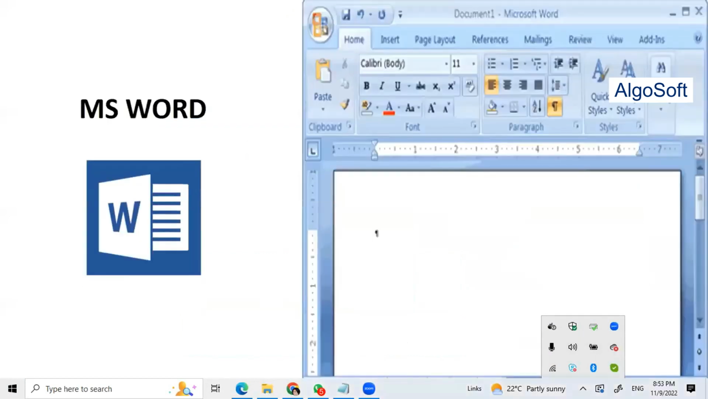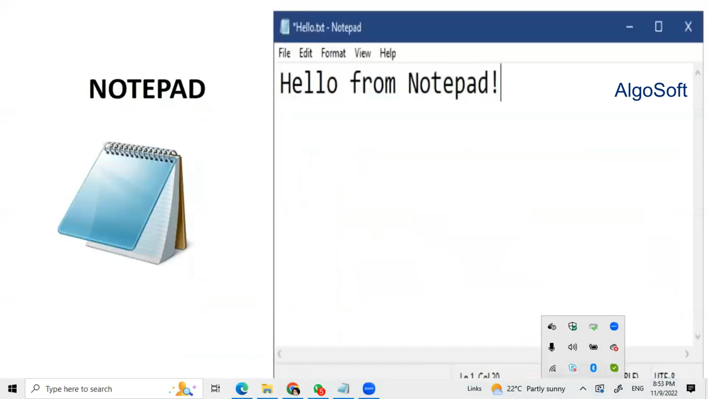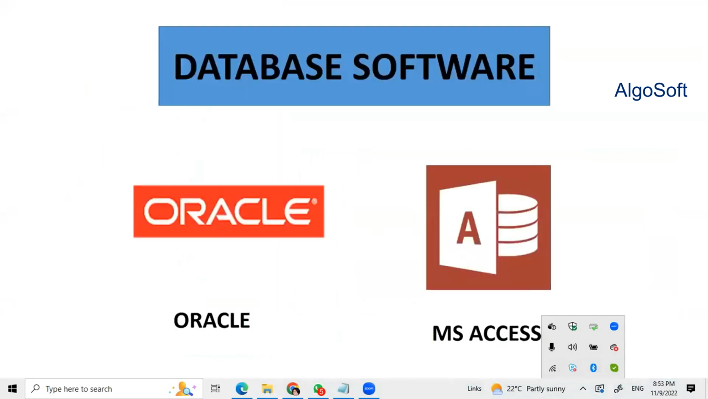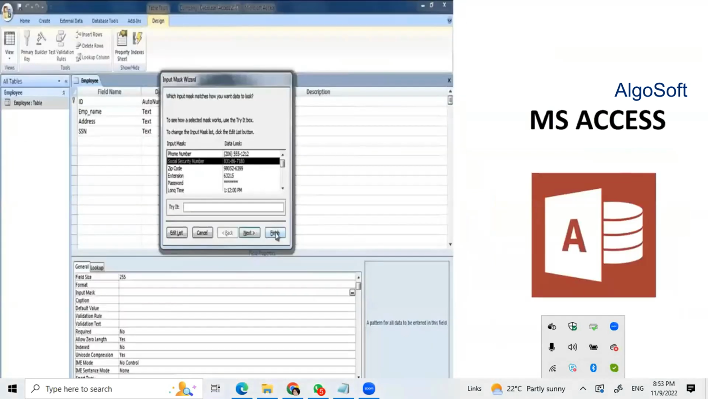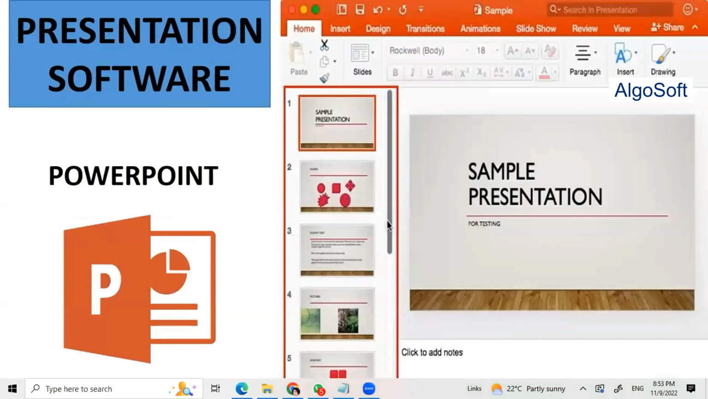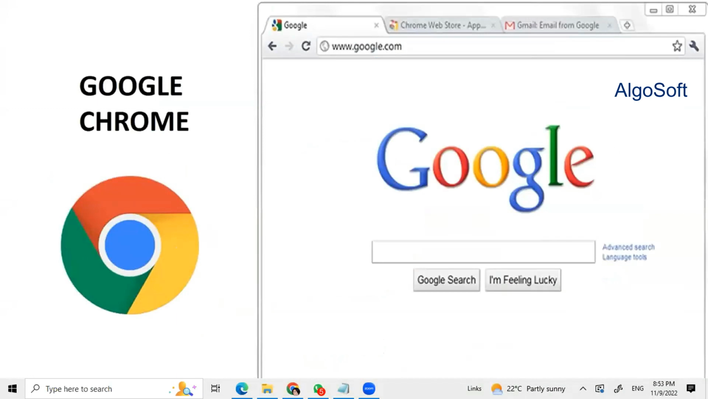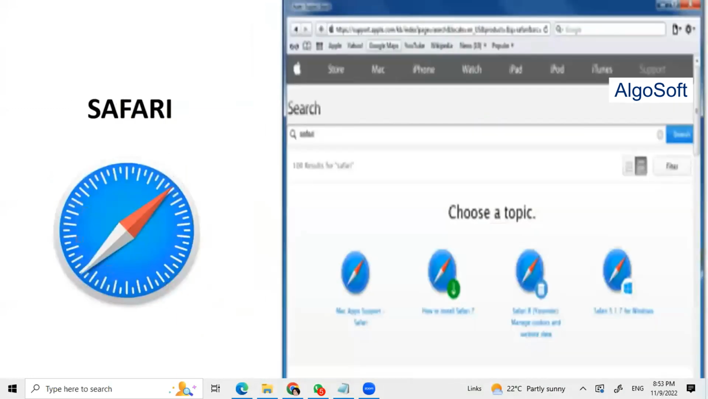Word processing software like MS Word, WordPad, and Notepad are used to create documents such as letters, reports, etc. Database software like Oracle, MS Access are to store data and perform some operations on the data. Spreadsheet software like Microsoft Excel are used to organize data in rows and columns, perform calculations, and present data in charts and graphs. Presentation software like Microsoft PowerPoint is used to display information in the form of slides. Internet browsers like Google Chrome, Firefox, and Safari are used to access the Internet.